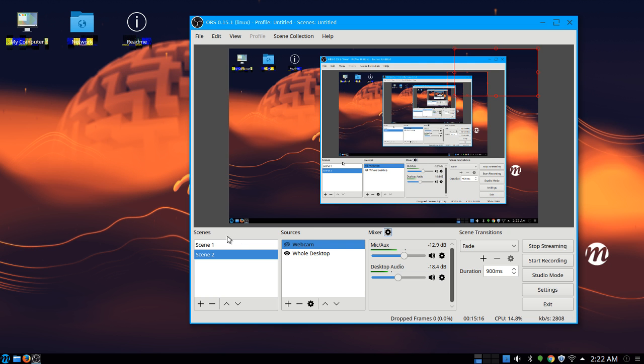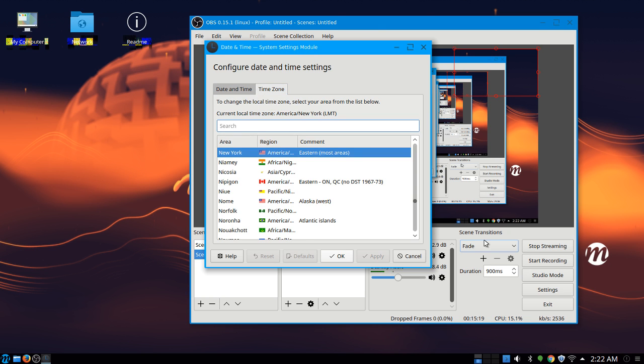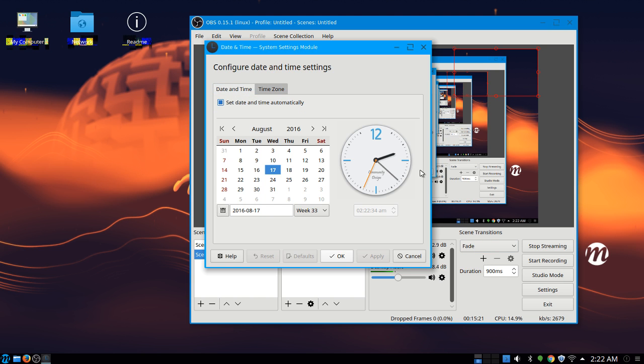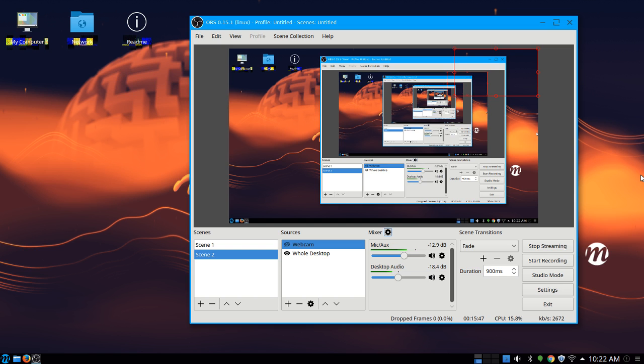Let's see, adjust date and time. Time zone. I'm in the right time zone. Date and time. Set date and time automatically. Apparently, that's not right. All right. Not sure why it's doing that, but I'm not going to put up with it. There we go. I don't know why. It should be picking it up from the NTP servers, but apparently it's not. No idea. Anyway, yeah.